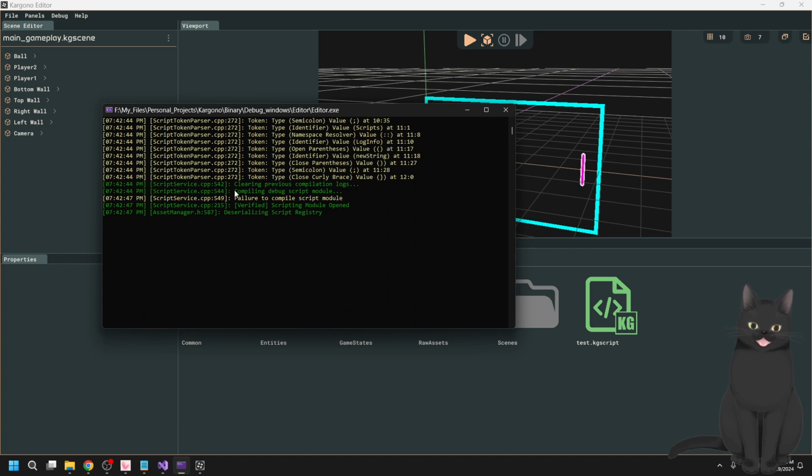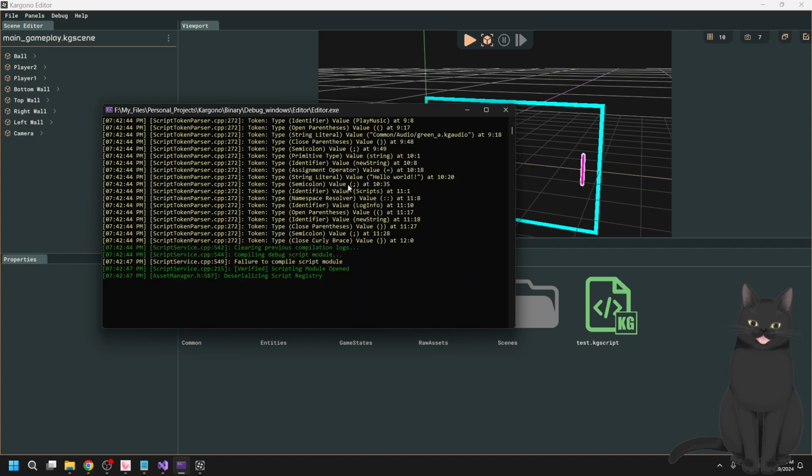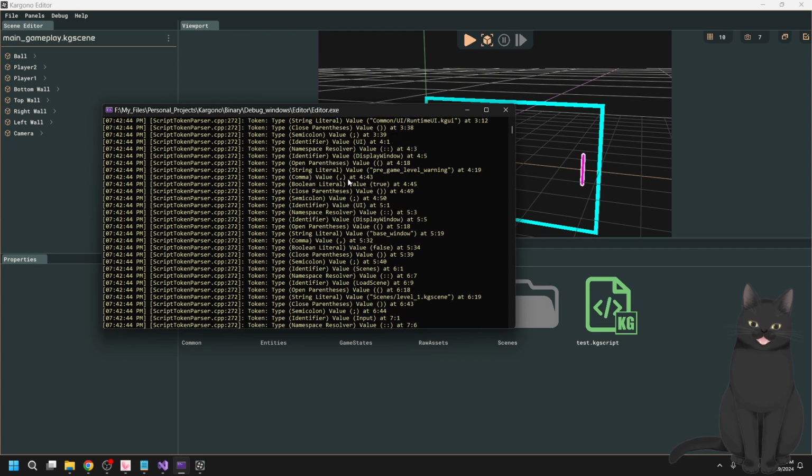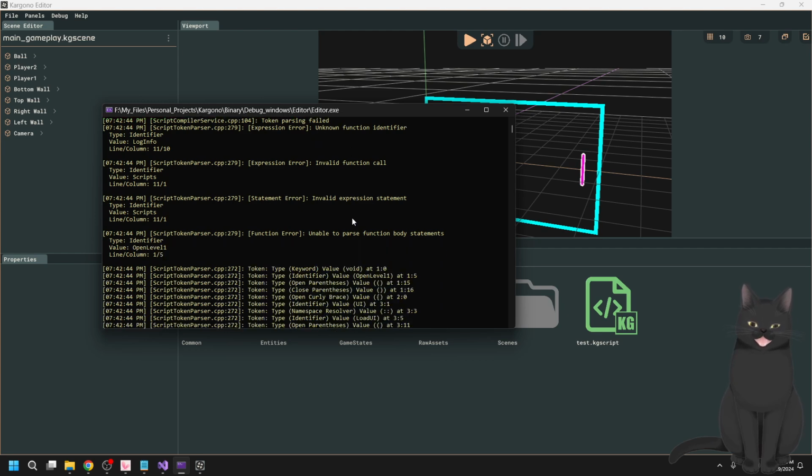Clearing previous compiling failure to compile. Wait, but the what? Where's the log? Wait, what's token parsing failed? Like, I get token parsing failed, but like log info, expression error, sure.